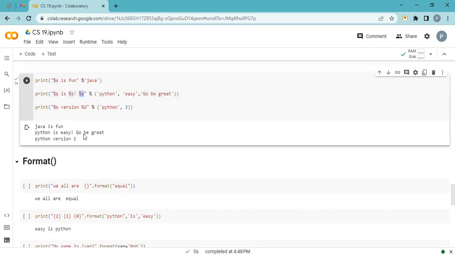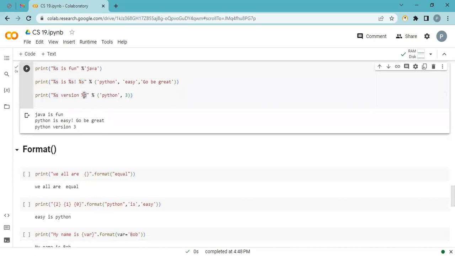Fine. Now, again, I give you an example with percentage d, which is for a number. So my first value is a string, replaced with Python, and my second parameter, percentage d, is replaced with this number. So whenever we execute it, it prints Python is easy, and I say Java, any number, Java version 10. Okay, fine.